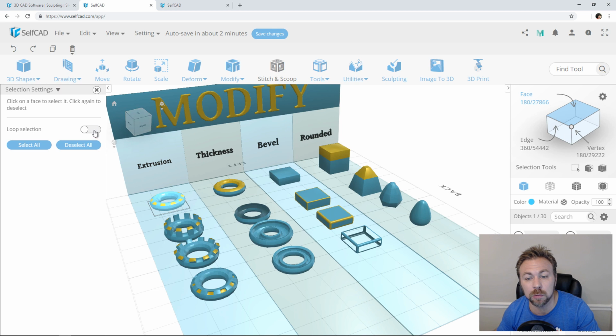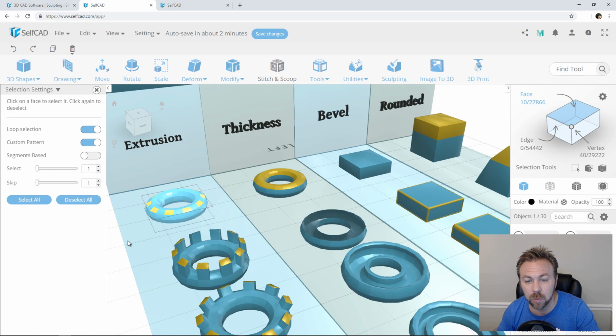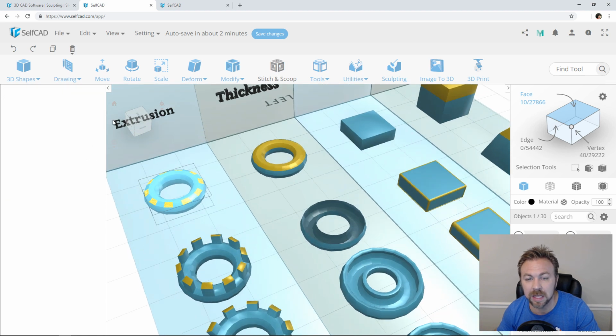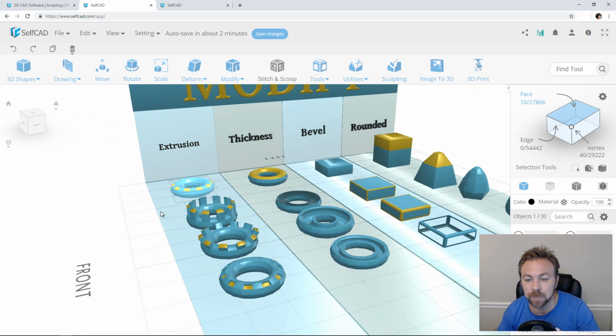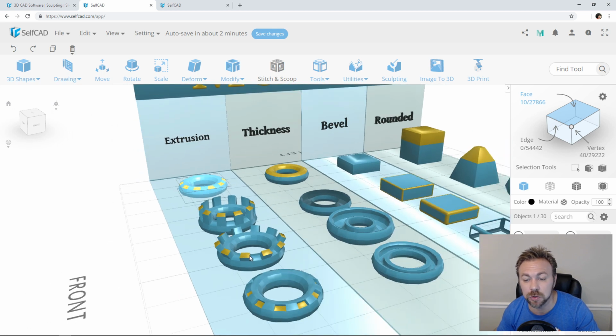I can go into loop selections, and that's what I've done here. I've done a loop, and on top of that, I can do custom patterns and skip every other one. And that's how I did this. With that selected, I did an extrusion here. You can extrude the faces as they are, or you can do individual face extrusion so they go in the direction that they are.